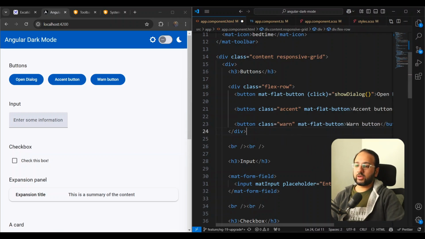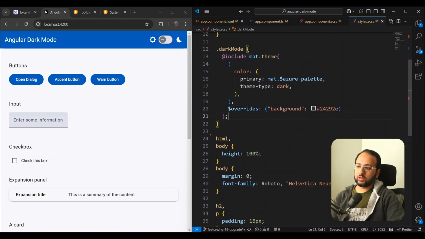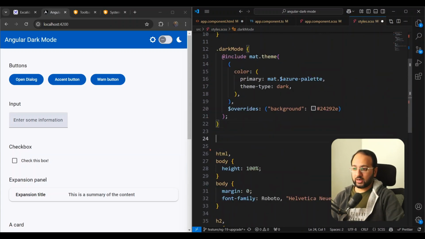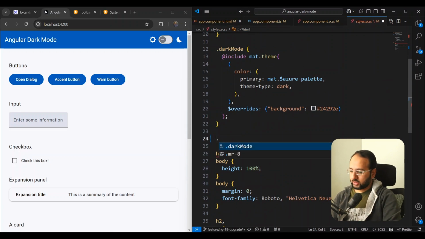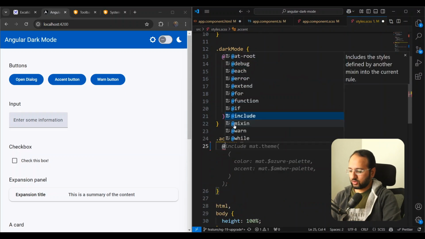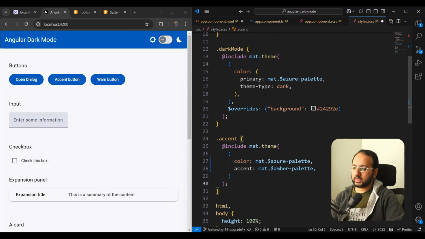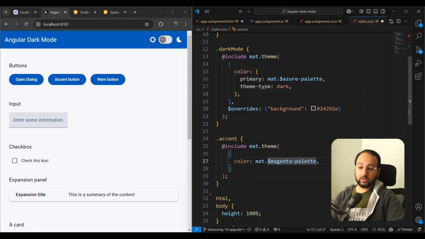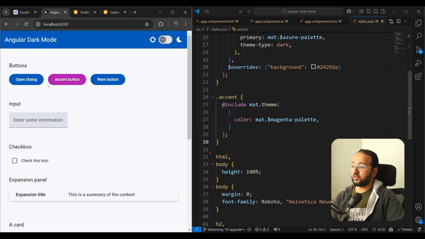Okay, and then you can actually define these accent and want classes inside of the app component, but I'm going to make it in the global file, because you would need to use these buttons frequently in different places in the app. So you can do accent here, and then again you can use the same mat.theme. Now in this case, we only want to give the color, and for the accent, let me say that I want to give the magenta palette. Okay, let's try this out and see how it looks, and you can see that we have our accent button, and it is nicely scoped within that accent class. So wherever we apply this accent class, it will have virtually a different colored theme for those specific objects within that class.